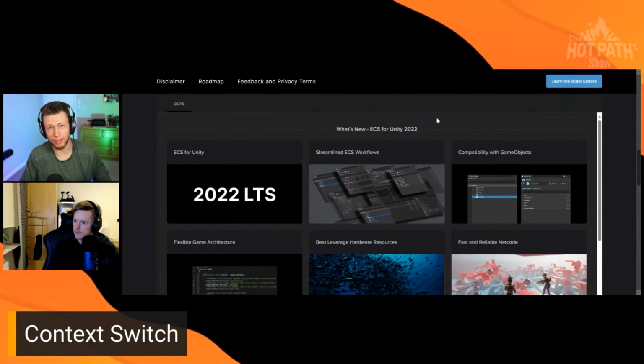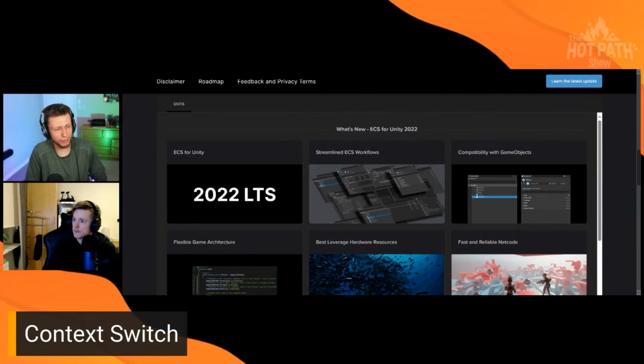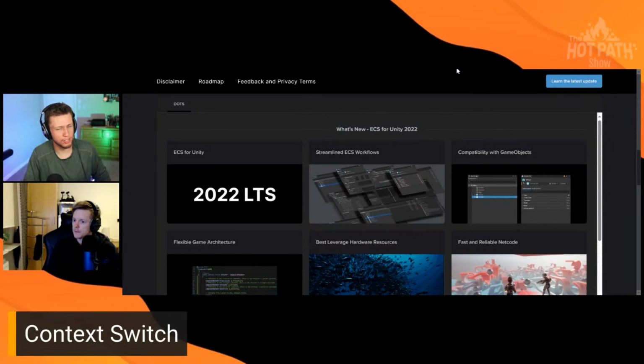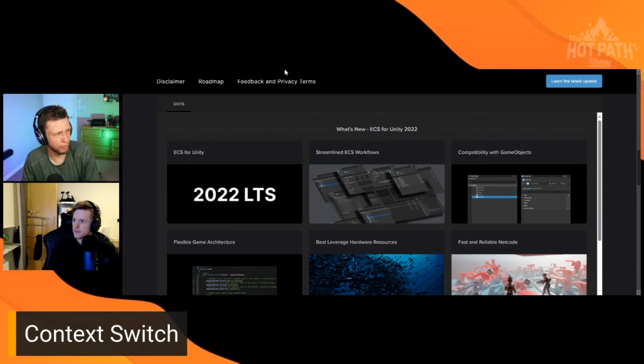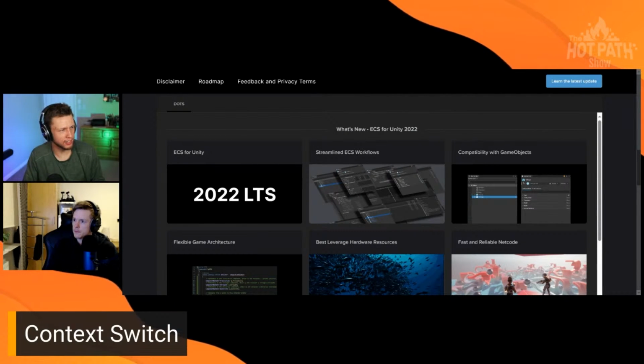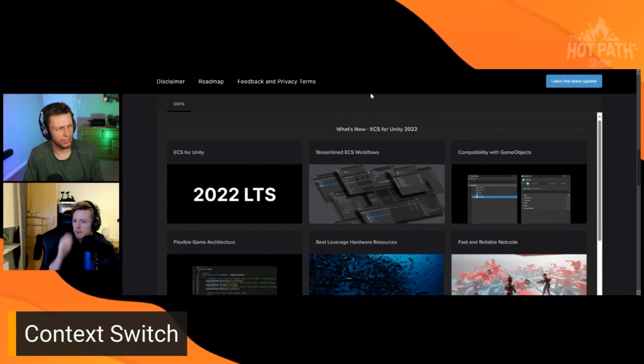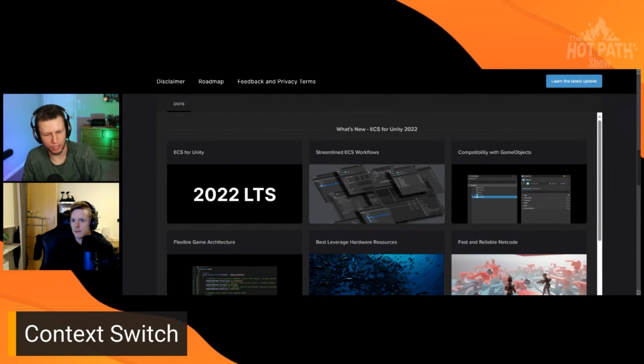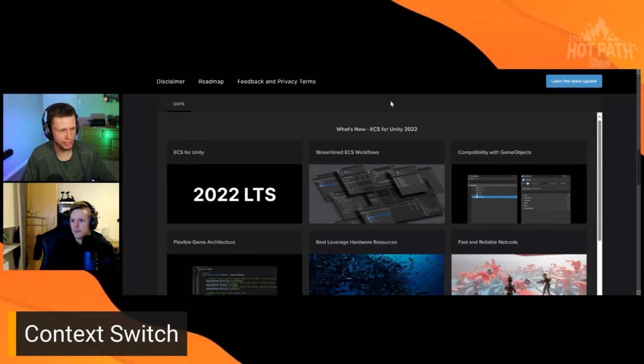So I did briefly mention that we're going to be talking about some of the upcoming features for Unity DOTS. I'll go ahead and post this link in the chat, as well as in the description of the video. Unity has a bunch of different roadmaps available on their website. If you just search for DOTS roadmap on Google, you can get to this pretty easily.